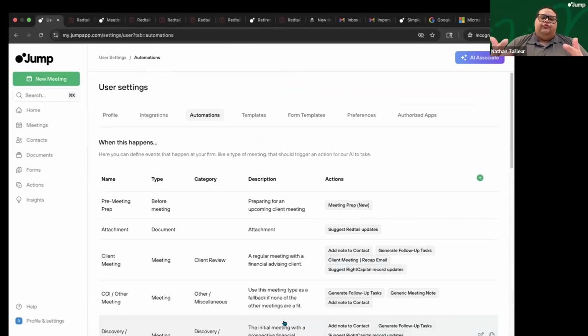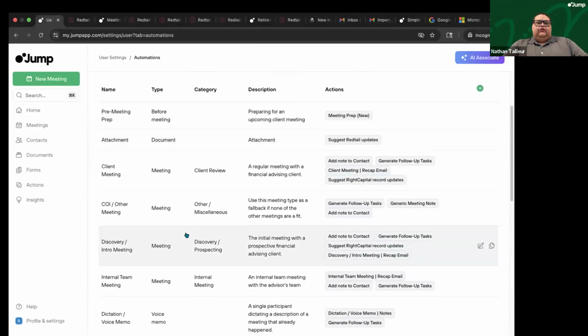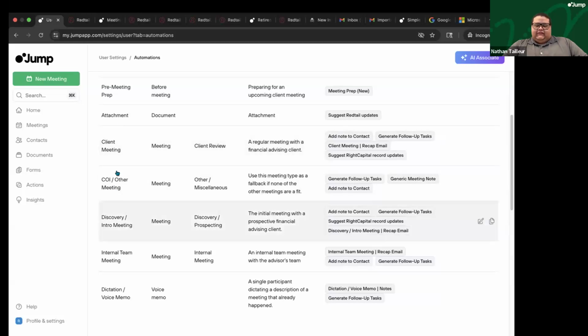Now, another reason I wanted to bring you to this user settings automations page is because this is where a lot of things dictate what happens. For example, you may have noticed after a meeting, Jump selects one of these meeting types. When someone comes to us and says, hey, I want Jump to type a note based on this format, we actually go to this page and create their note template for them. We call it customization.